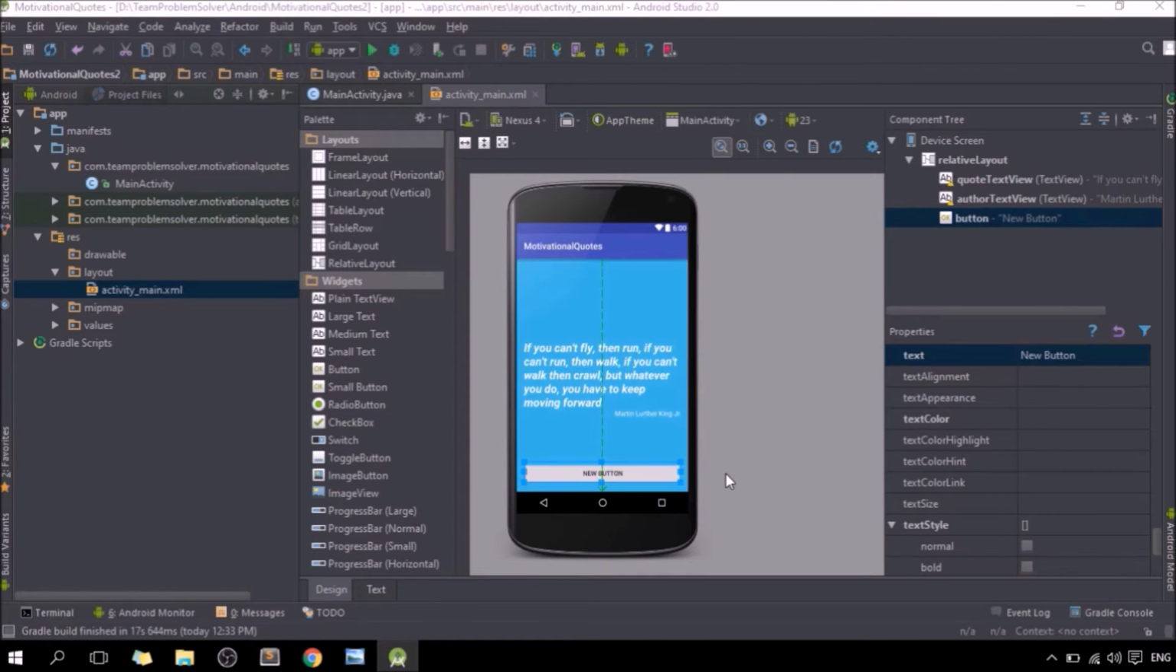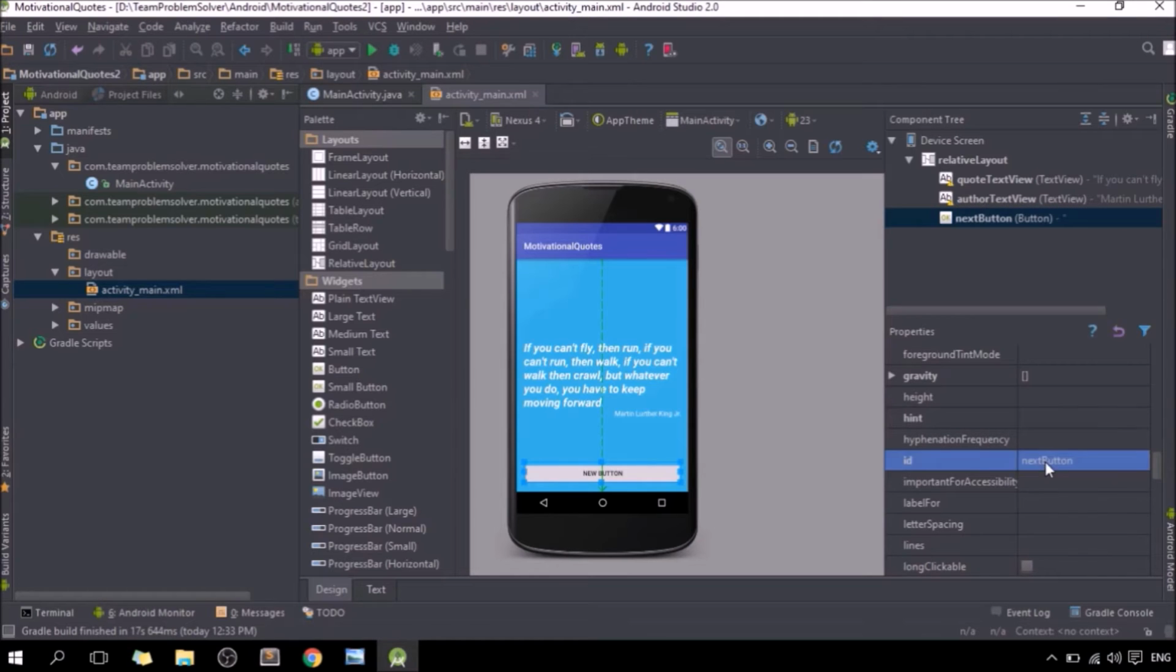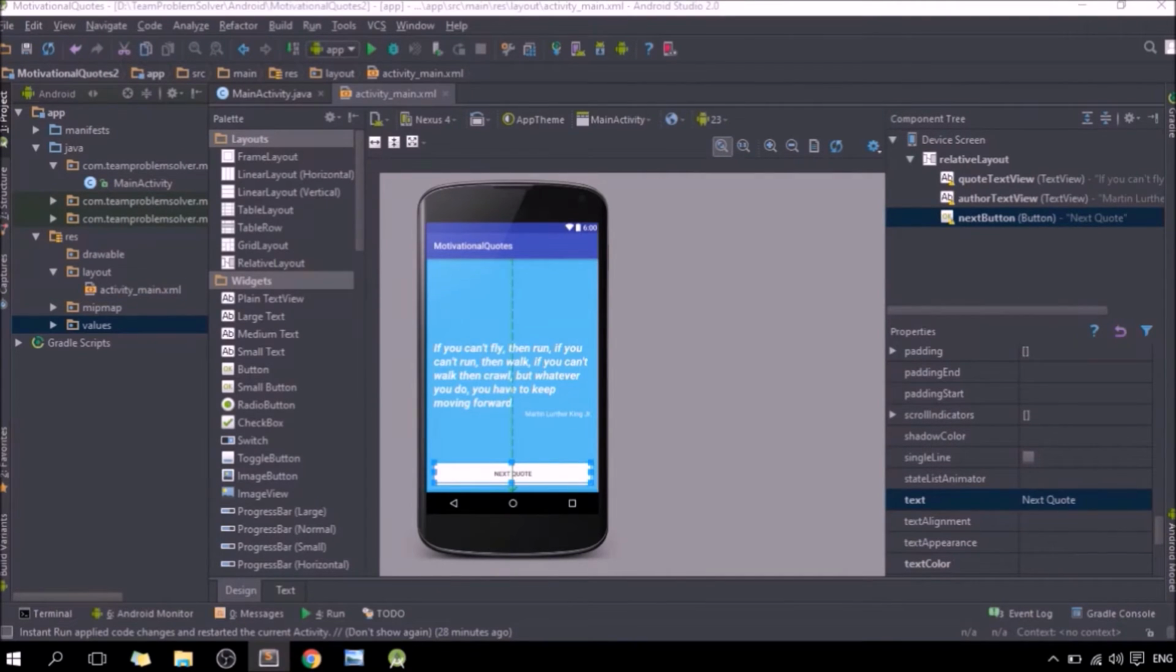As usual, we need to set up the button properties as well. So set the ID to next button. Set background to white. And set the text to next quote.